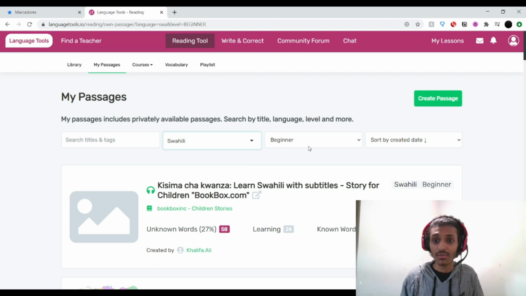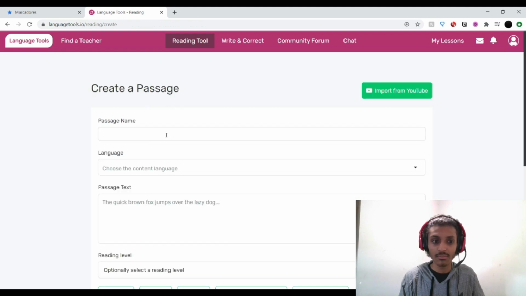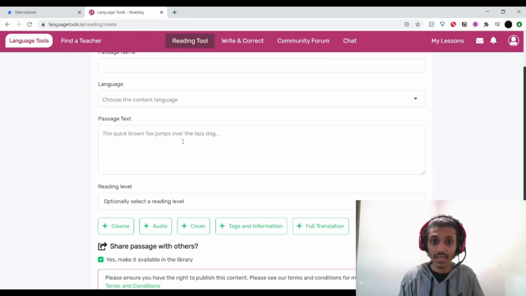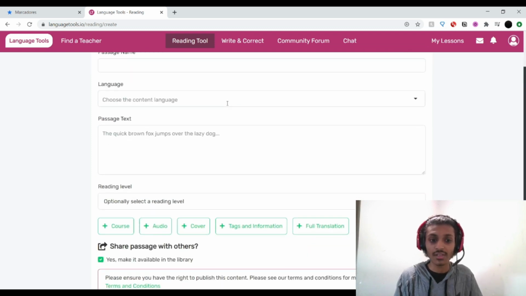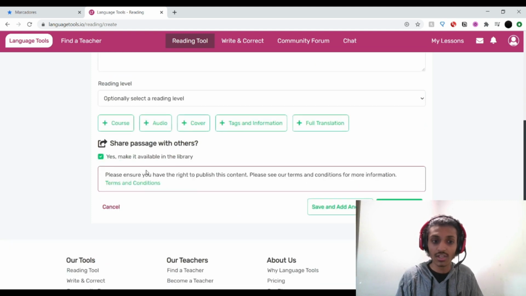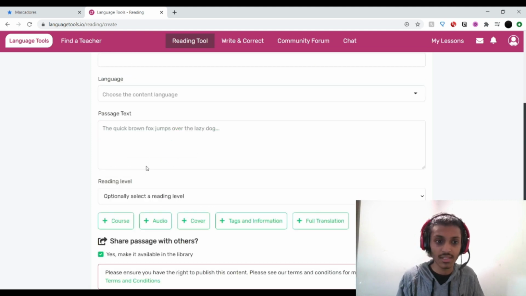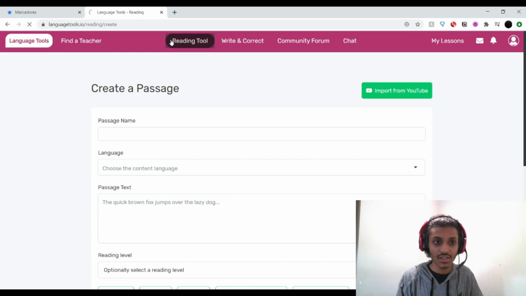This is the site that I found that allows you to add your own passages and make your own courses. You just click create passage, enter a passage name, choose the language, copy and paste the text from wherever you found it, choose the reading level if you want, and you can add a cover, audio, course, whatever. You can make it available in the library, of course, if it's a free resource. For example, I did the Teach Yourself course on here, but I didn't make it available in the library because that's paid material and you can't be sharing that.